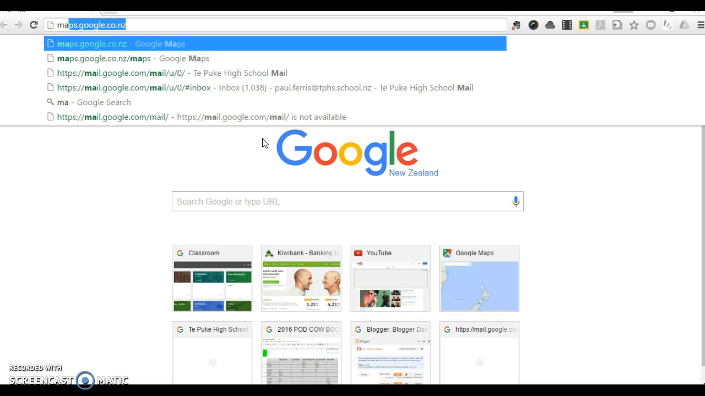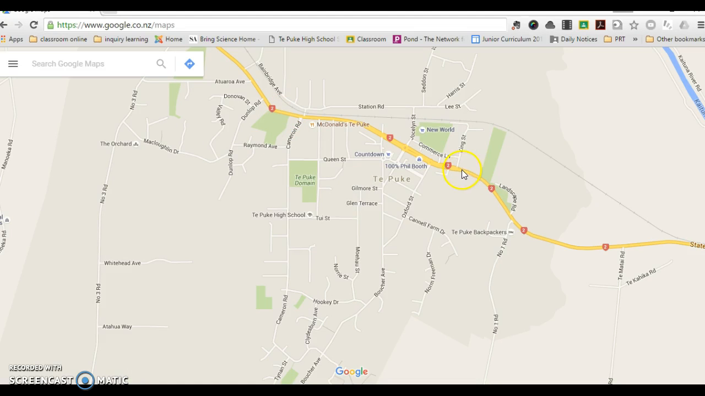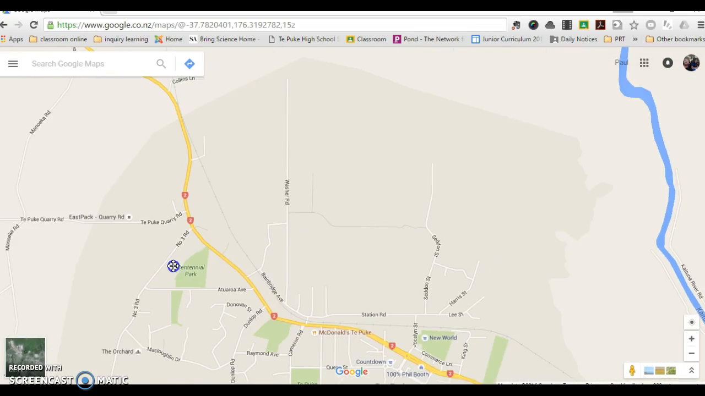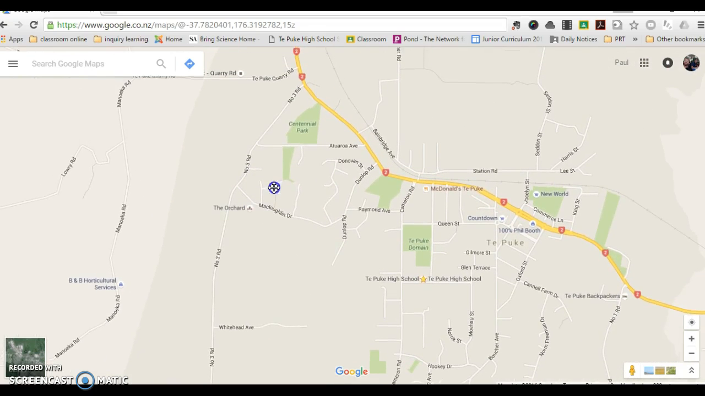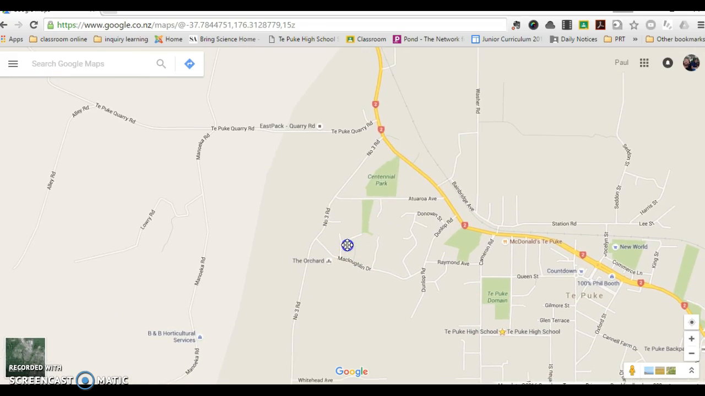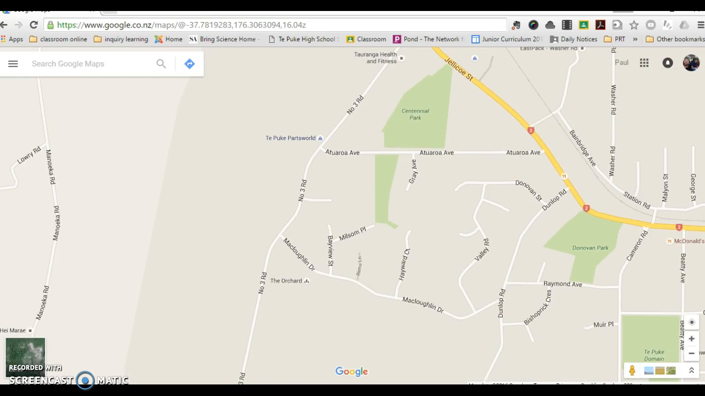So the first step is go to Google Maps. And then you're going to find the site that you want to build your power station. So for instance, I'm going to say that I'm going to build a power station in Centennial Park. I'm going to center it here. Zoom out a little bit, zoom in. I want it right there.